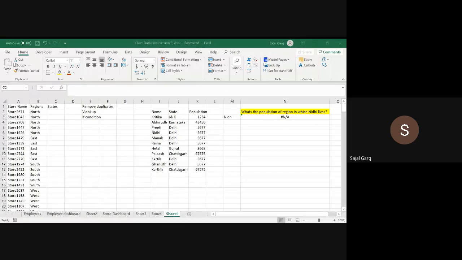So you will write a VLOOKUP, the value that is store 2671, and then you will go to the stores table, which has three columns. Previously you had two columns, now you have three columns. Then comma 3, and then put zero.